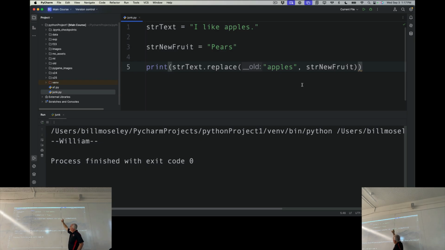So in the end, after it replaces this, it's just going to print it out. Since it's a return something, I can just eat the leftovers instead of putting them in the box, right? I'm just going to print that out. So it's going to print now, I like pears. There it is.